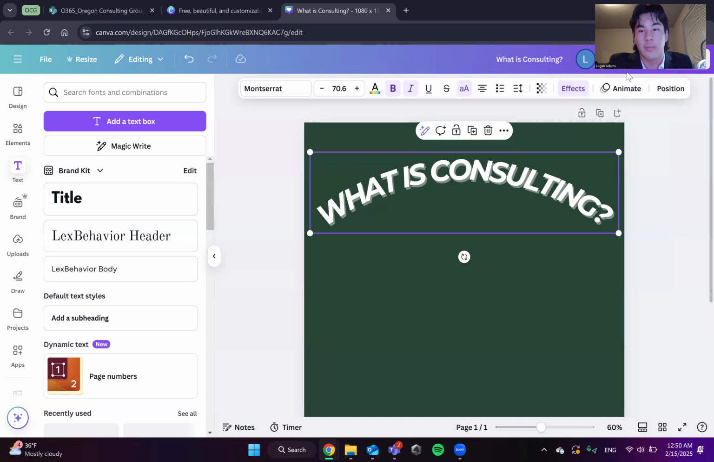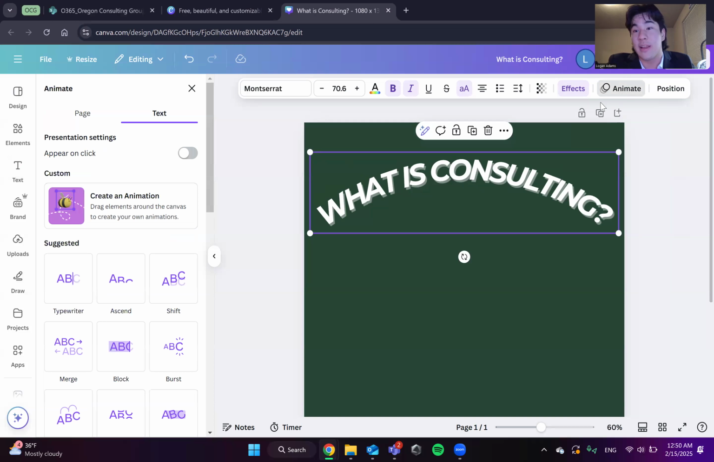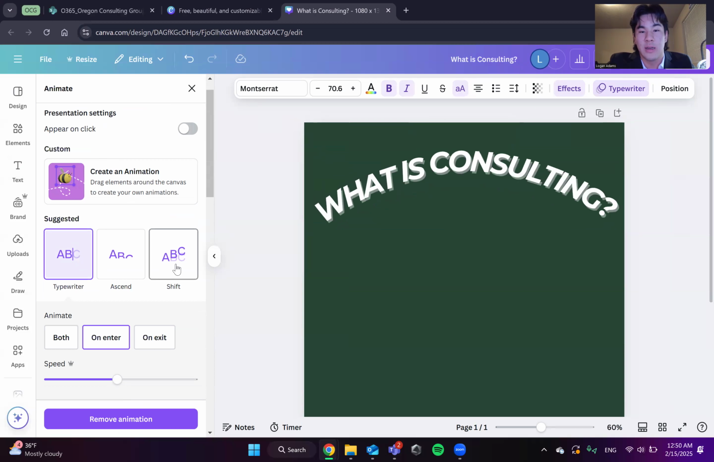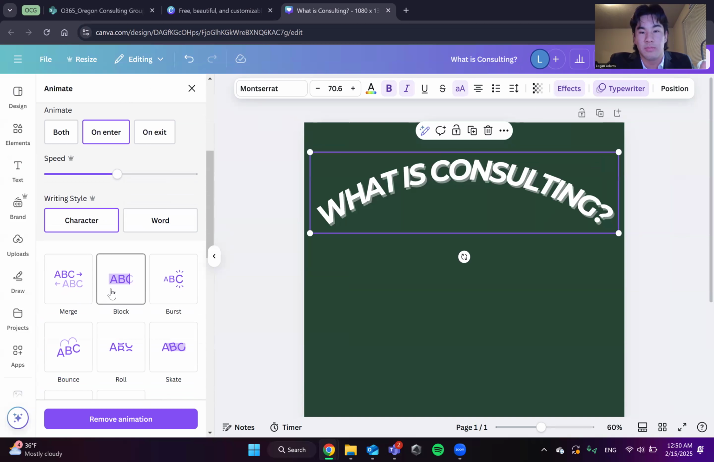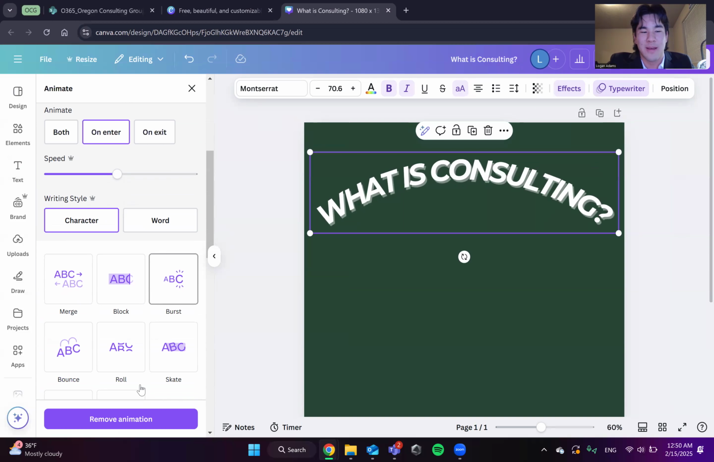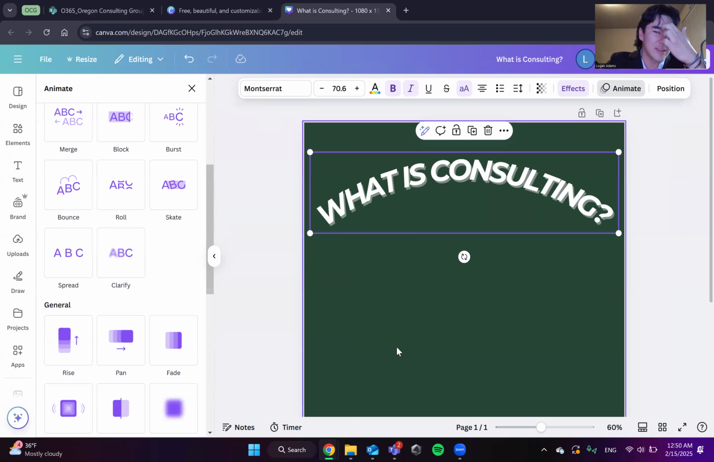From there, you can play with the animation if you have a video or a story mockup for Instagram, where you can actually make this thing type out or shift in, anything you want, really. Love that one. But for now, we're just going to remove the animations.